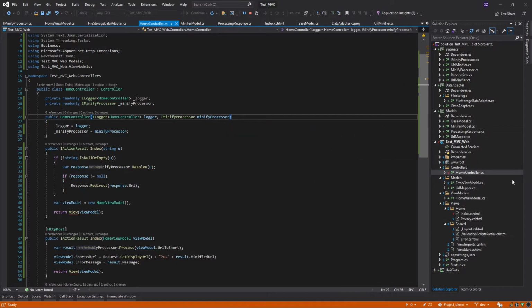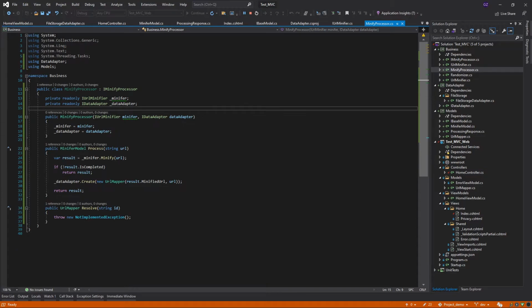So nowhere in the project are we telling it what to use to manage the Minify processor. So it has absolutely no idea that we should use this one. So let's do this. Let's create a registration for the given interface. So let's just do it.